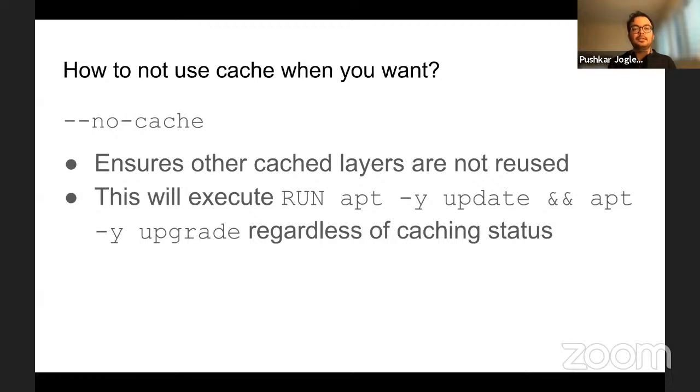Okay, all right. So like I said here, the --no-cache flag will allow you to always run this apt update and apt upgrade. What this will do is, regardless of whether this command was executed before, it will always execute this line in your Dockerfile, regardless of caching status. As a result, if you get an update between now and August, you'll get it if you use this flag along with docker build.